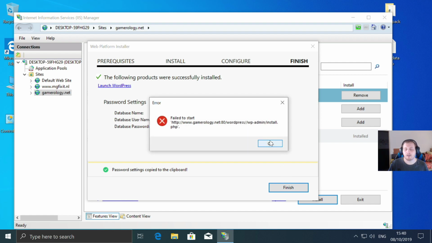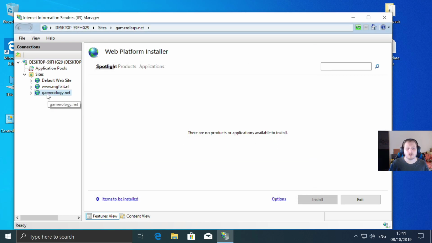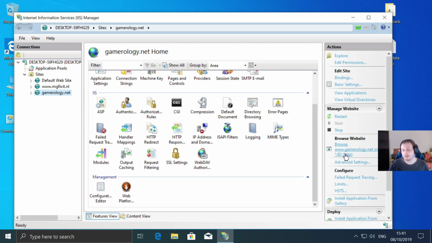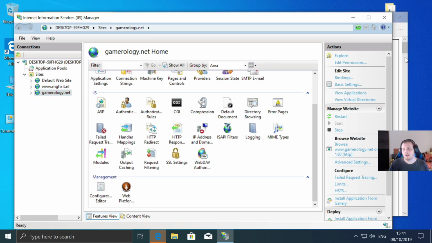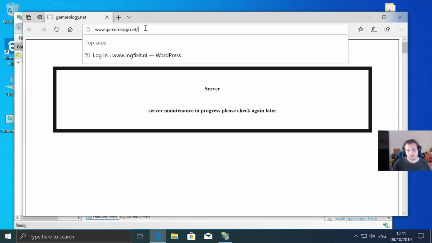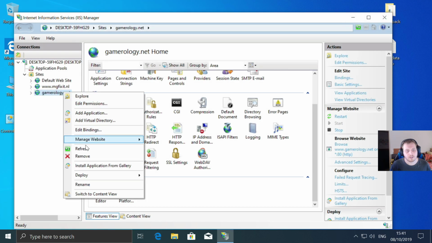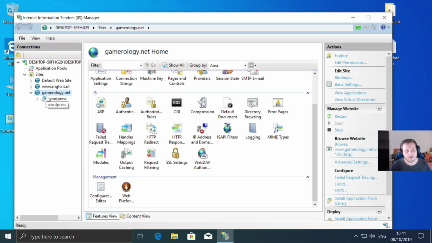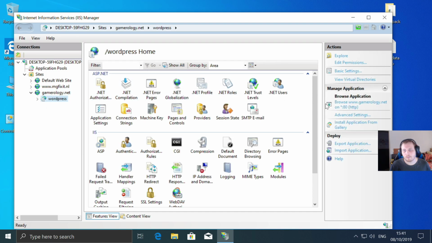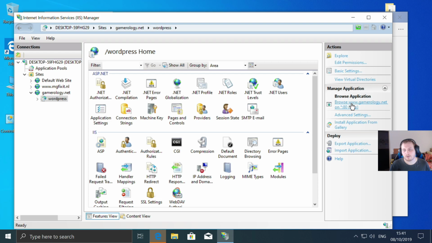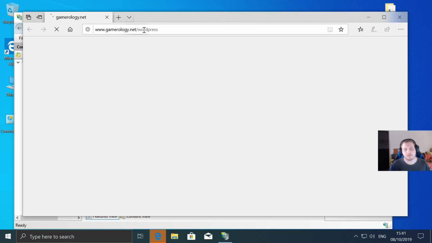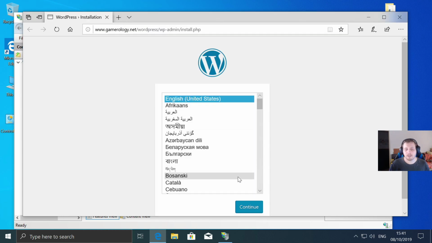Now, as you can see, it will have trouble opening up, failed to start, can happen, don't worry about it. We can go here and then click on this little thing here, and then it should open it up. If we type WordPress in here, hold on, give me a second. First, I'm gonna refresh WordPress. We click on WordPress and then we click on here. That should open that application right here. As you can see, WordPress, and now we can continue with the installation.